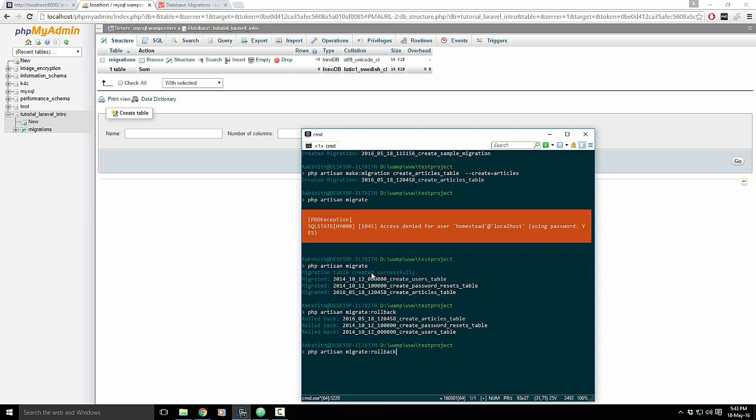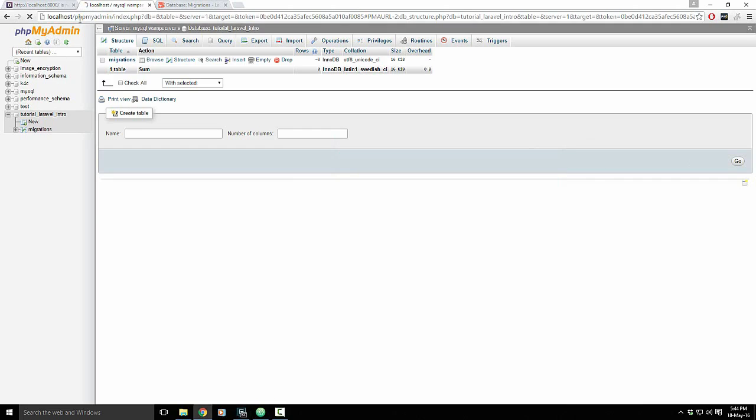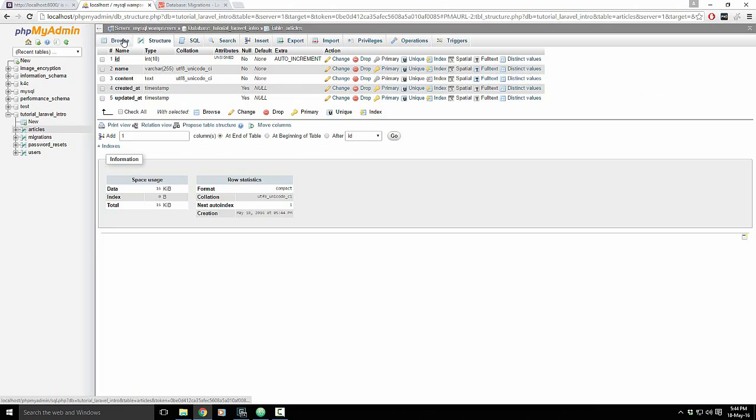Let's say I just want it once again. What do I do? Pretty simple. Migrate. Now if I just refresh it once again, I should have all the tables. You see that? This is the basic idea of creating a migration file and actually modifying them.